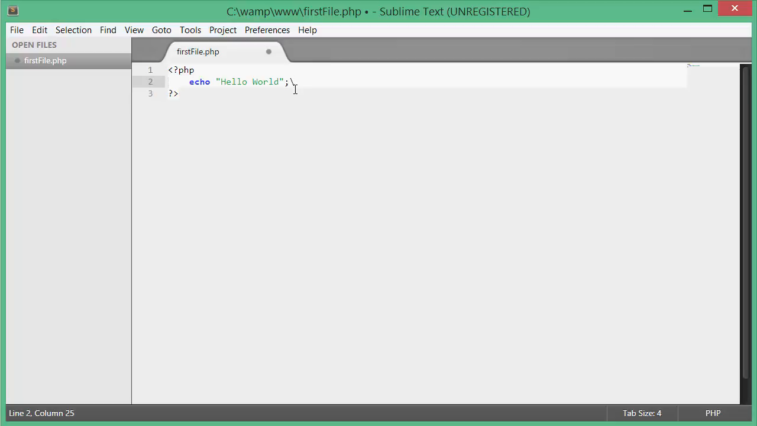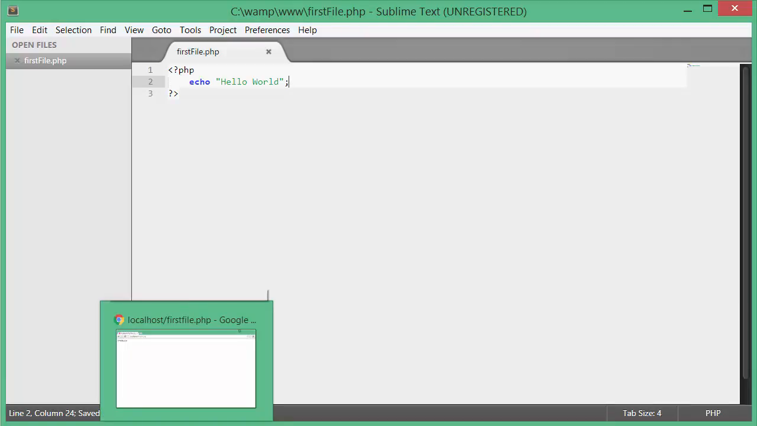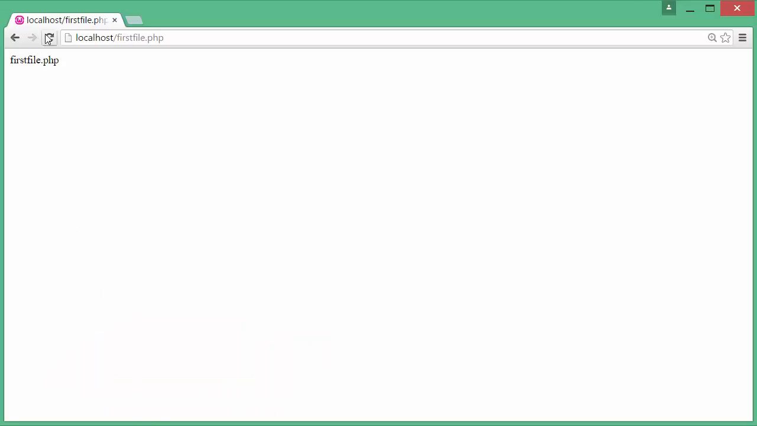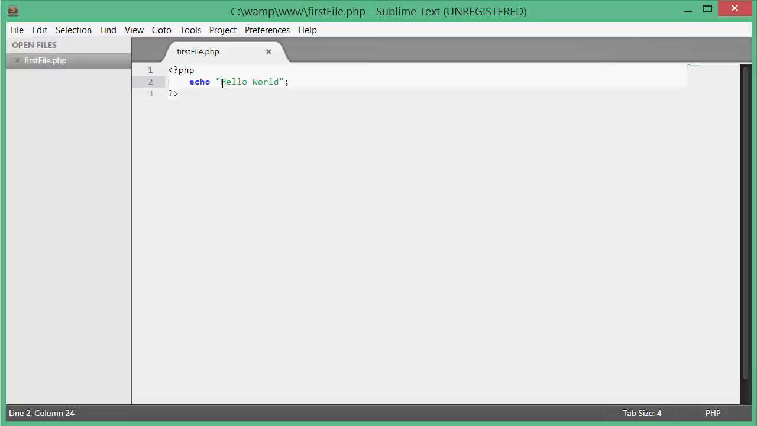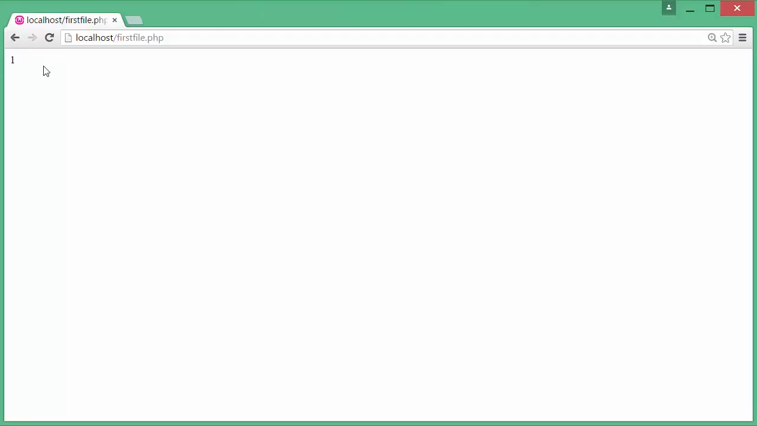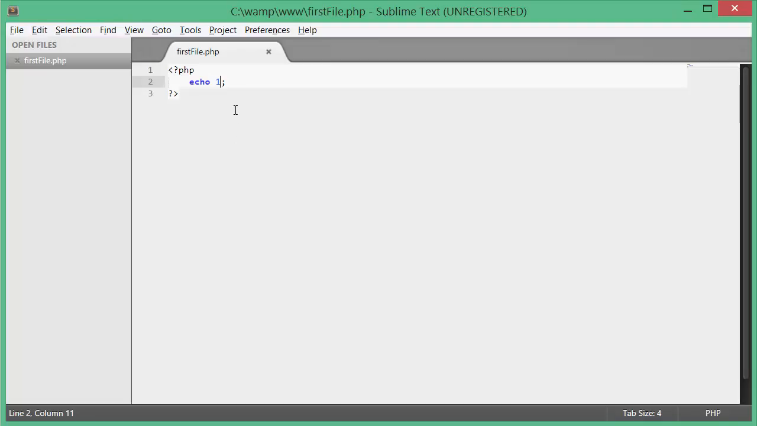Now let's see what we got here. Click on there and refresh. We got our hello world. Replace this text with anything, like 1, an integer value. You can see 1 output on the browser, so you can do whatever you want.